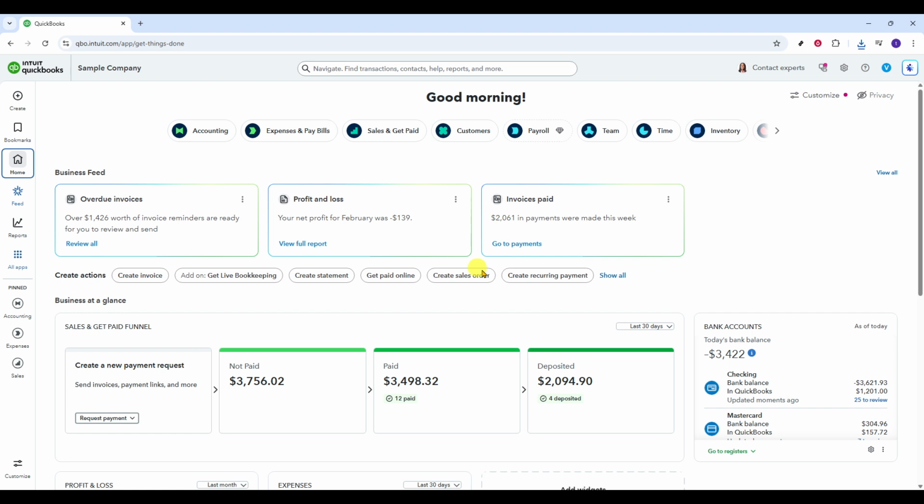Begin by opening QuickBooks Online and signing in. You should land on your home or Get Things Done area. Take a quick moment to verify you're in the right company, especially if you manage more than one. This helps ensure the account you connect will feed transactions into the correct books.